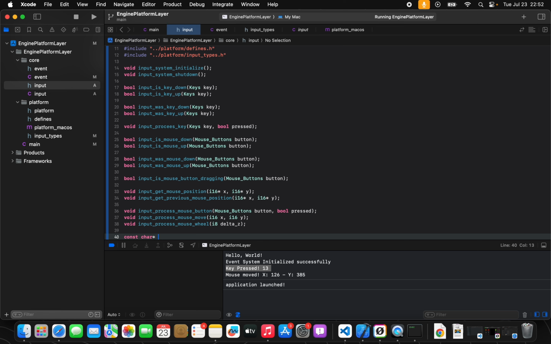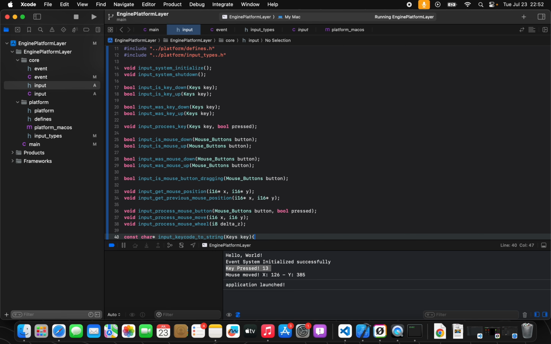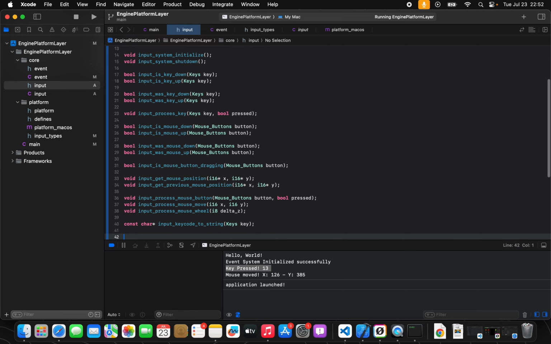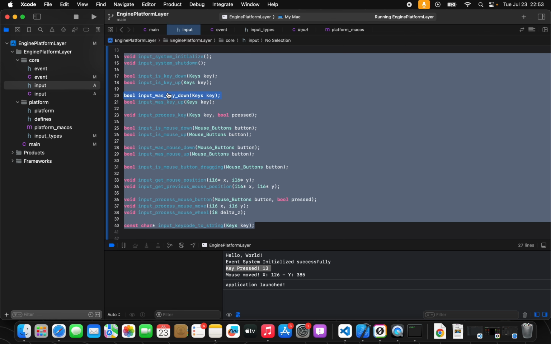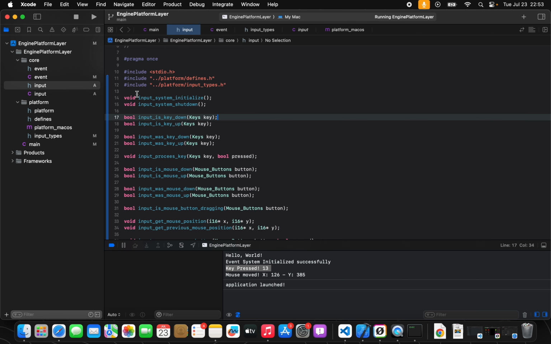So we're gonna have a const function called input key code to string. Then we're just gonna give it the key that we want to get the string of, and that's about it. And I think with all of this, we have just about the functionality that we want to support for now. So all I'll do is copy all of these functions in hopes that I actually did everything correctly.